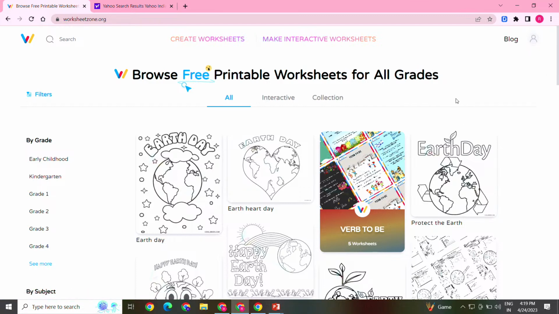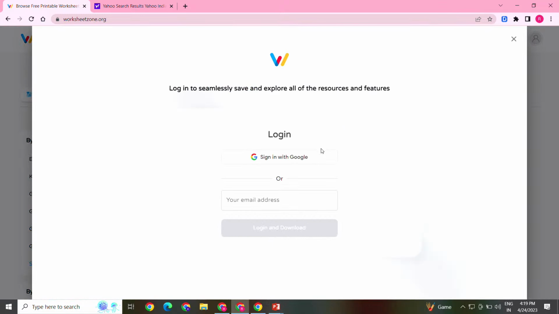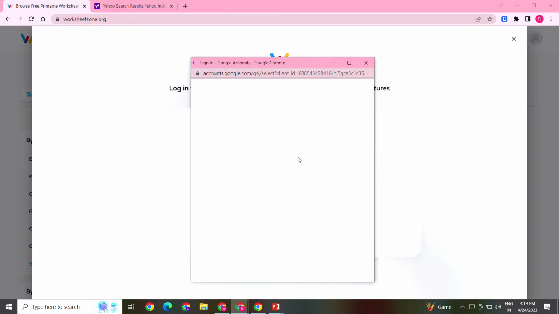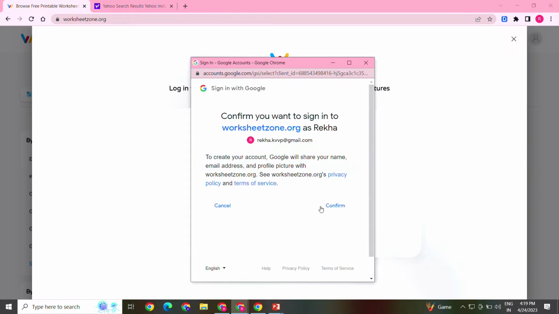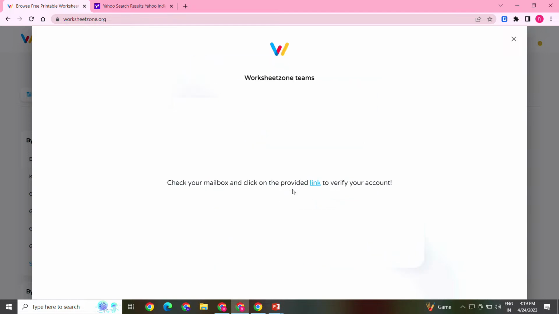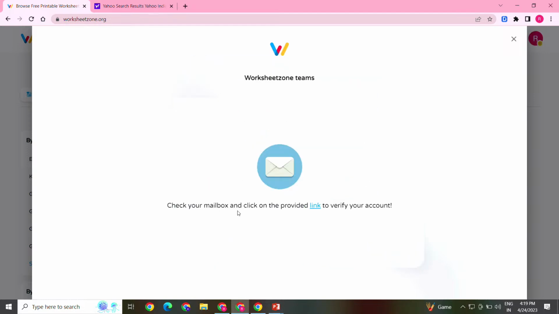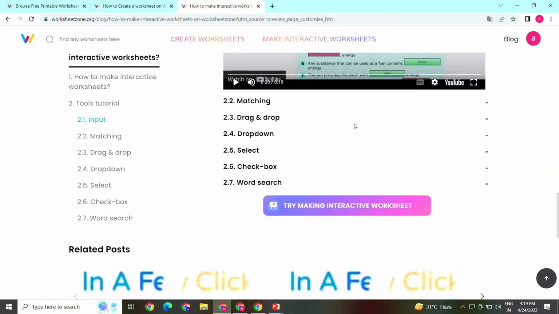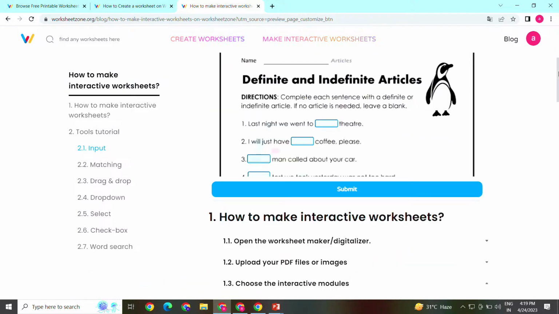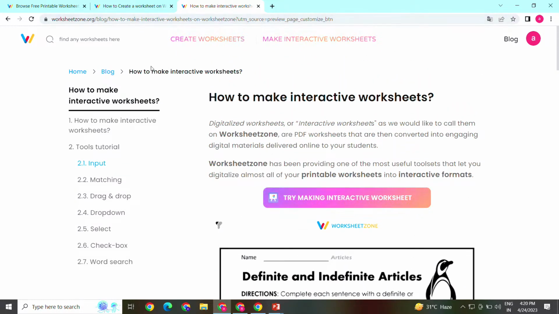Log in. We can log in or sign up with our existing Google account. And now check your mailbox and click on the provided link to verify your account. Once we verify our account, it will be very easy for all of us to use Worksheet Zone. So now I am going to take this. Here I have one account in Worksheet Zone, and this is the main home page for my account.